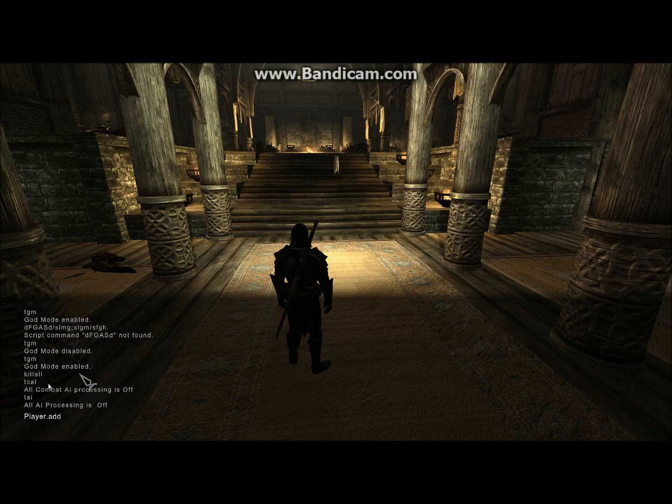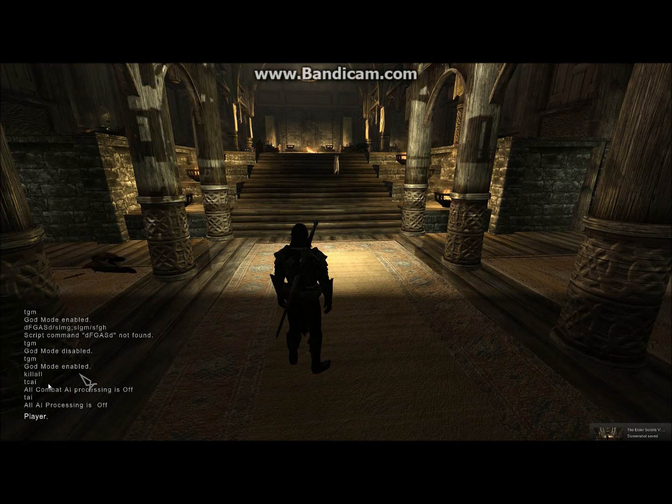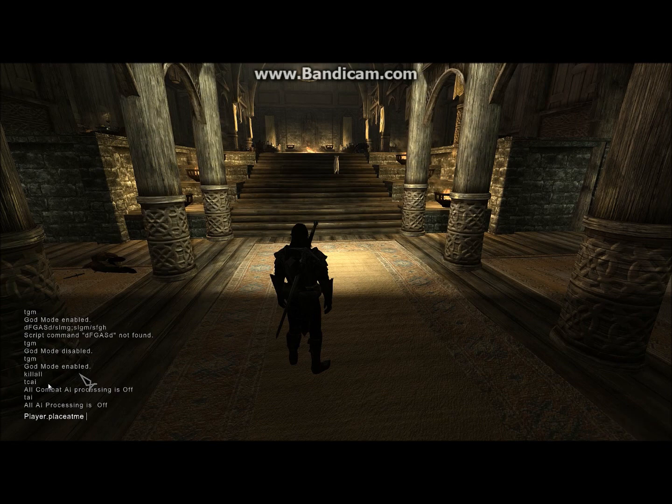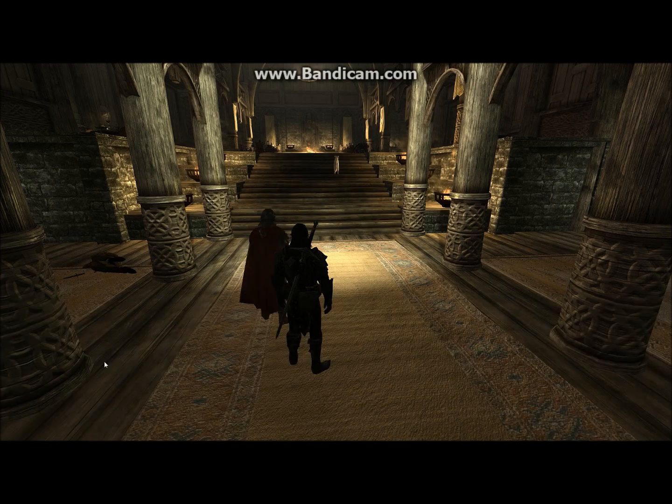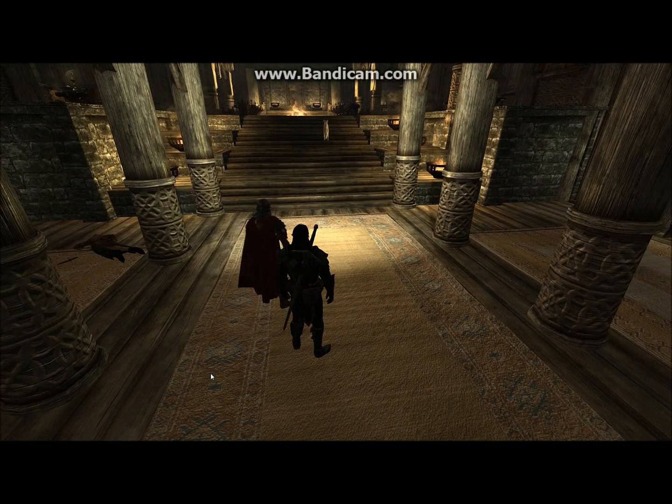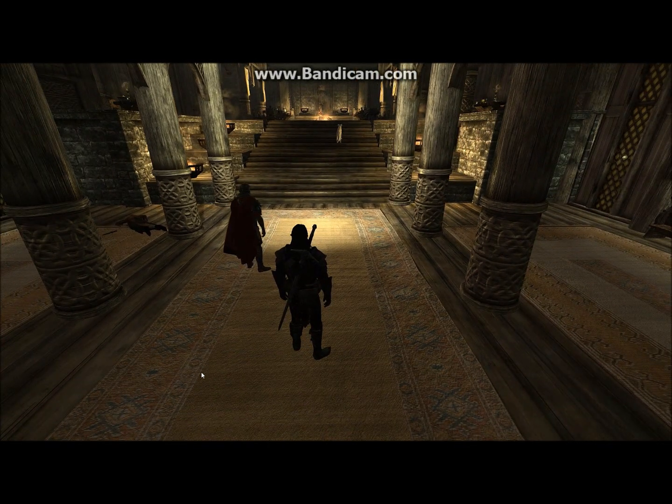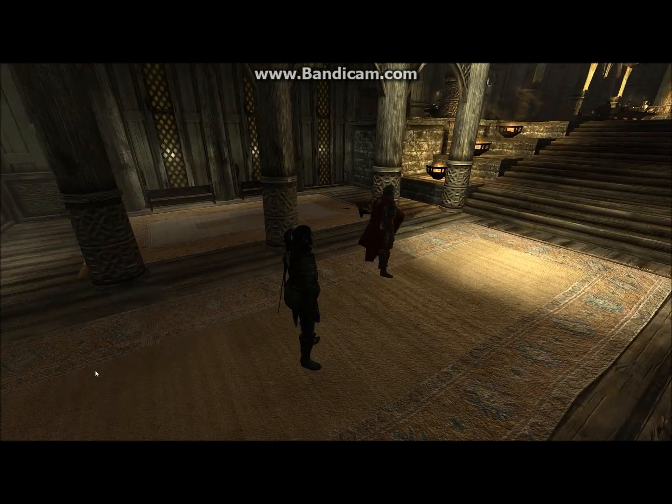What I'll do is I'll type in player.placeatme, no spaces, capitalization doesn't matter, then a space after place at me, as you can see down here, just to clarify, because you need that. And then you'll type in, for Imperial Archer, 45BE0. Press enter, and it'll add in an archer. It'll spawn right here.